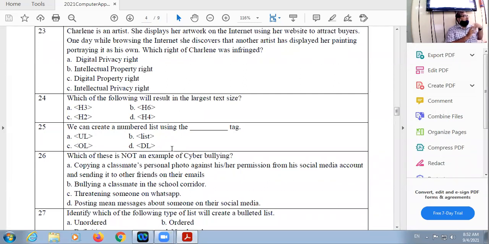I'll be discussing one statement with you. Tell me, is it true or false? Start is an attribute of the unordered list. False.